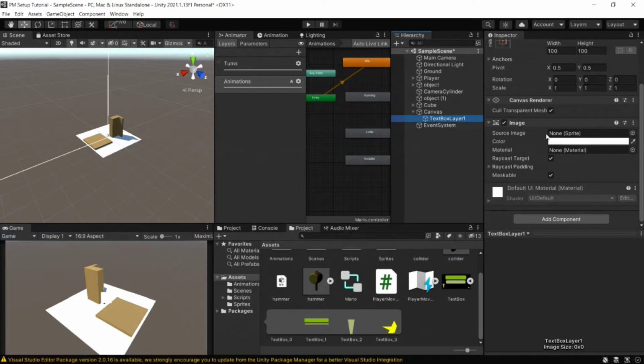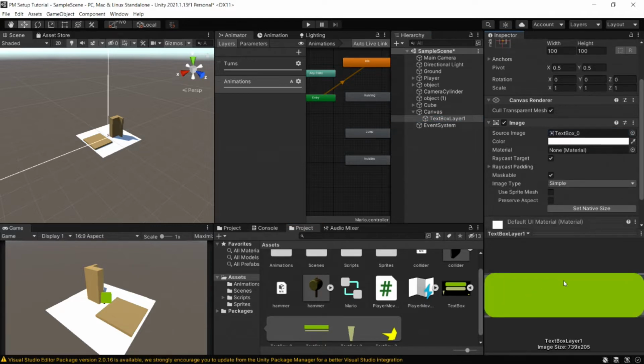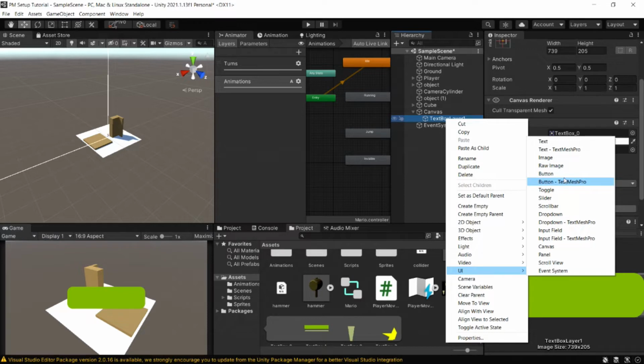And for the image, we're going to drag in the back sprite of the text box. It's this green box, and you can see that it's going to make this green square appear. It's obviously not the right size, so if we go under the image and click Set Native Size, it'll correct itself.